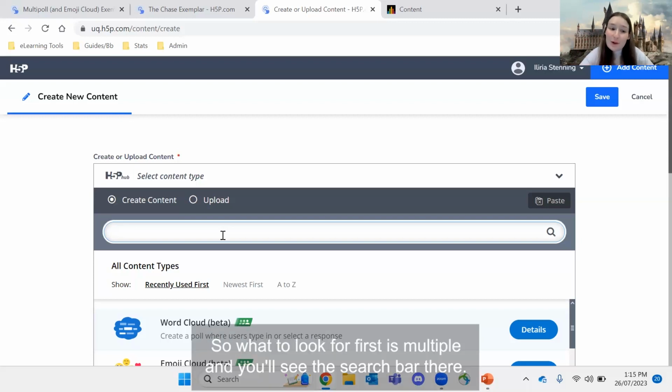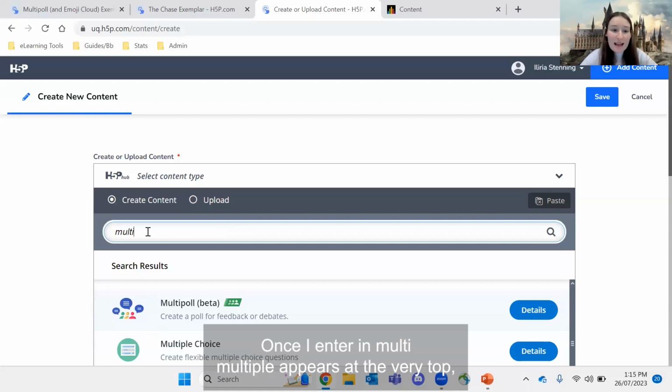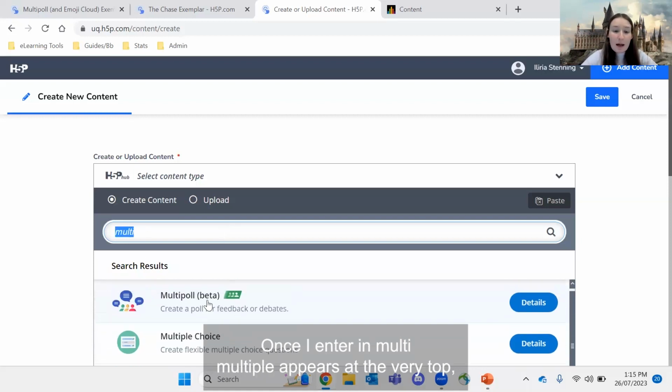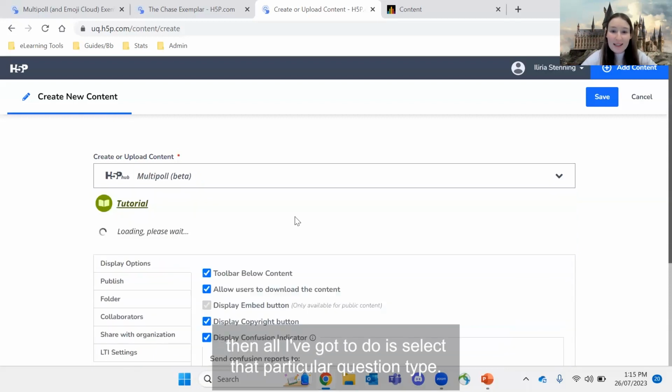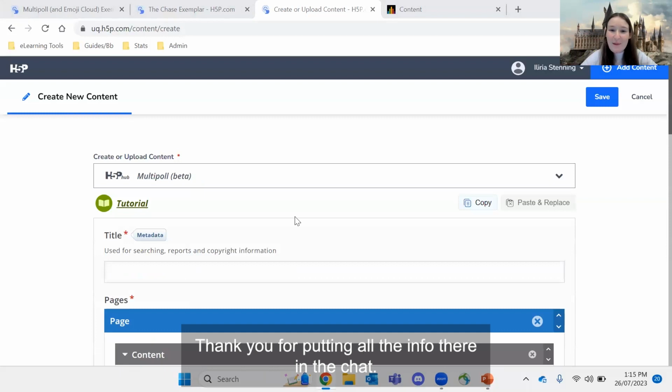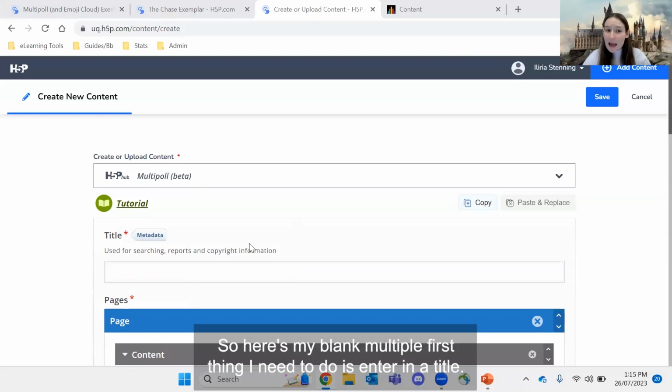So what I'm going to look for first is multi-poll, and you'll see at the search bar there, once I enter in multi-poll it appears at the very top there. And all I've got to do is select that particular question type. Thank you for popping all the info there in the chat, Nathan, about requesting a license. It's super easy and quick. So here's my blank multi-poll.